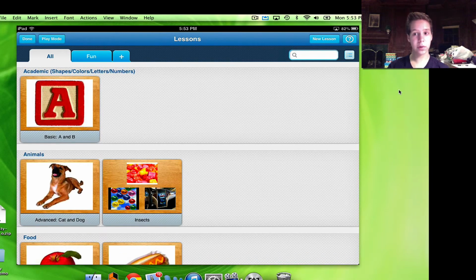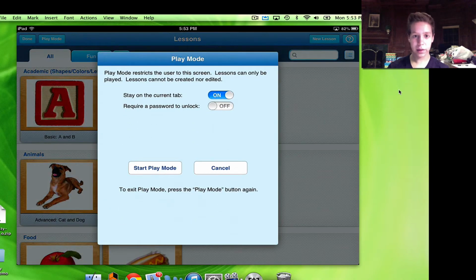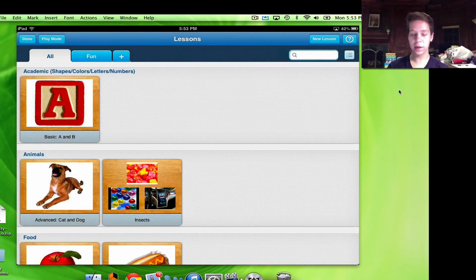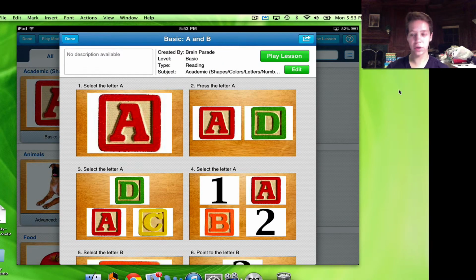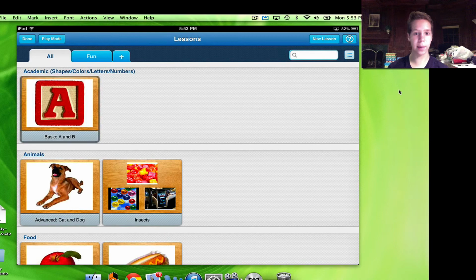And one last thing I want to show you, the play mode. If you hit that and turn it on, then kids cannot edit these. They won't come up with the edit option, so they can't change what you've done. They can only use the app.